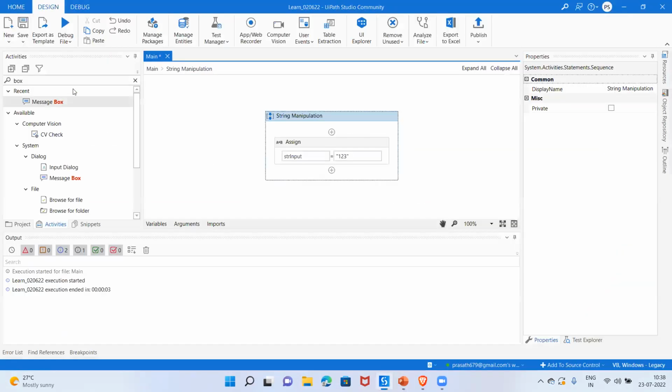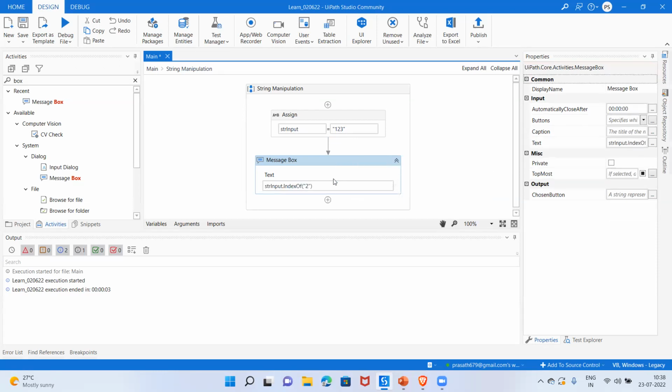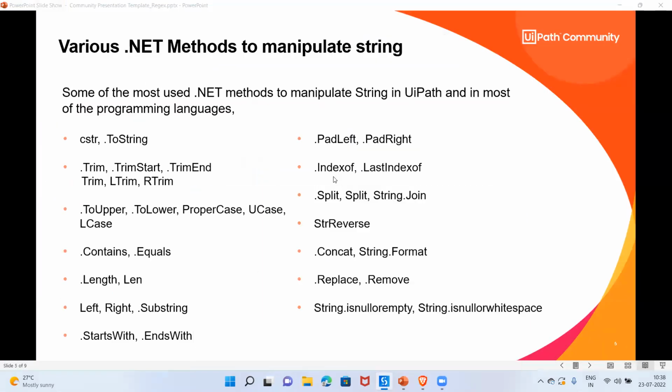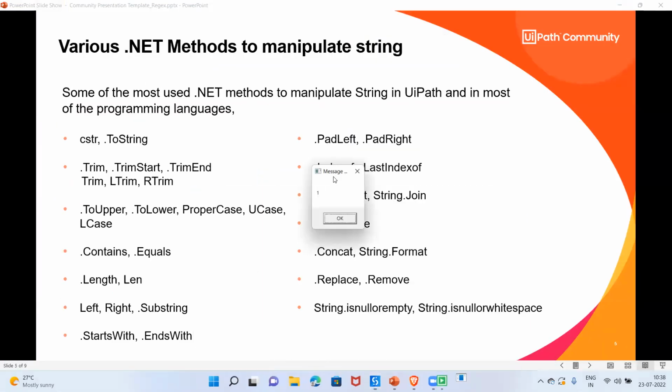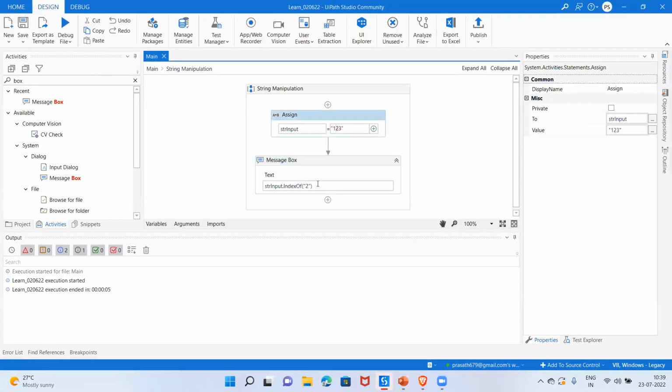Okay. Index of and last index of will return the index of the particular character which we require. So first we put the method index of, and then the character whose index we require. So we need to get the index of the character 2. The character 2 is located at which index of the string? It is located at the first index because the index starts from 0. So the index of 1 will be 0 and the index of 2 will be 1.